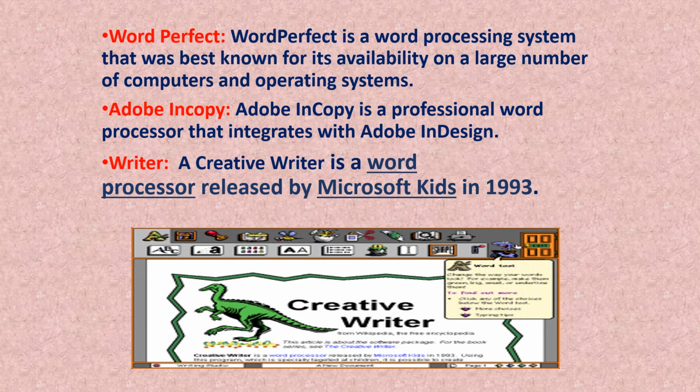Now let us see the next one, WordPerfect. WordPerfect is a word processing system that was best known for its availability on a large number of computers and operating systems. It was used in the early 90s. Adobe InCopy is a professional word processor that integrates with Adobe InDesign. And what is Creative Writer? Creative Writer is a word processor released by Microsoft Kids in 1993.